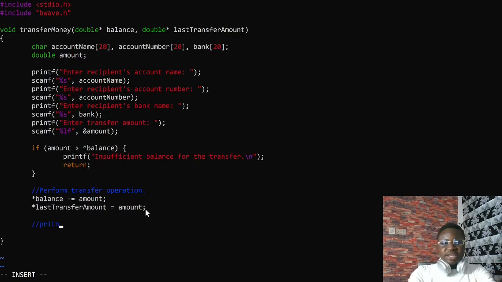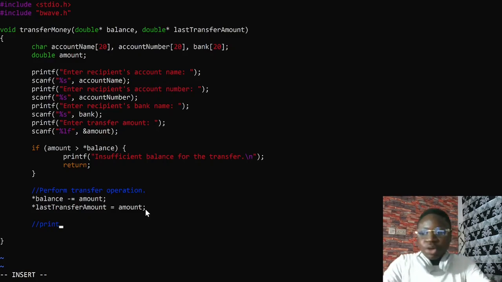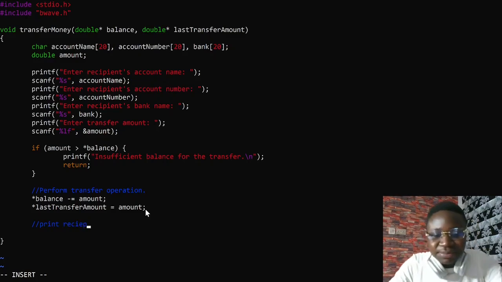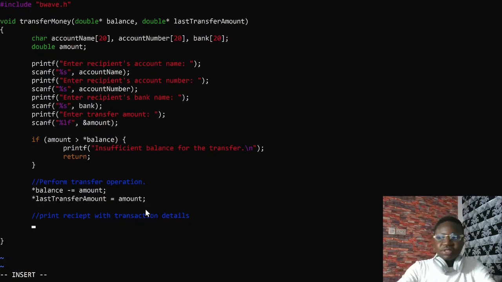Now, after this, we want to print receipts with the transaction details. So it's time to print the receipts with the transaction details, and to do that we use the print receipt function. I've not called that function, but I will call it later. So by the time you transfer to someone, the alert you'll be receiving is a debit alert. So we'll put it there.